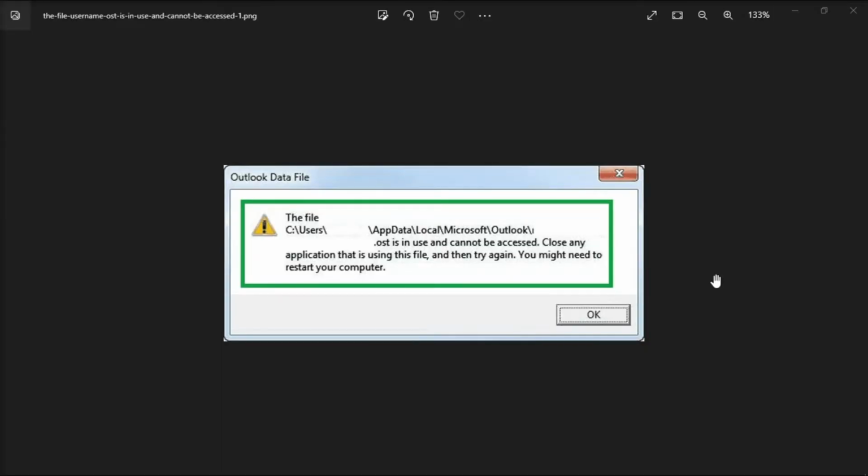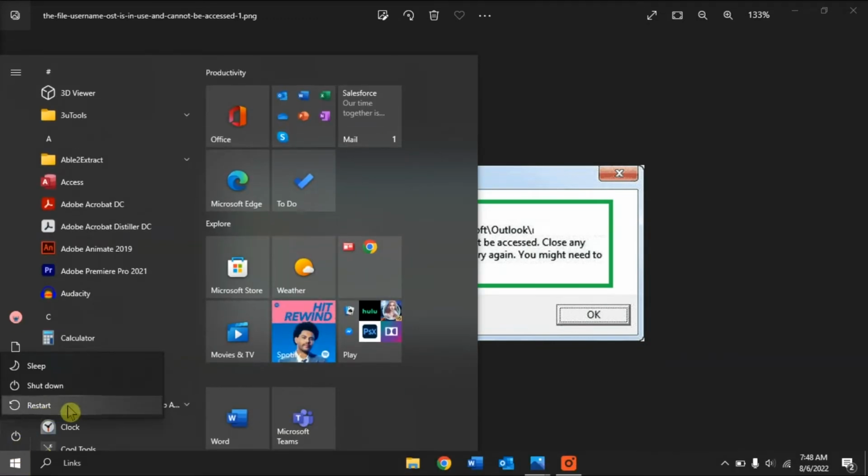Alternatively, rather than spending all day trying to figure out the process that is hogging the file, try just doing a simple computer restart. You can just select the Start button, and then select Restart.